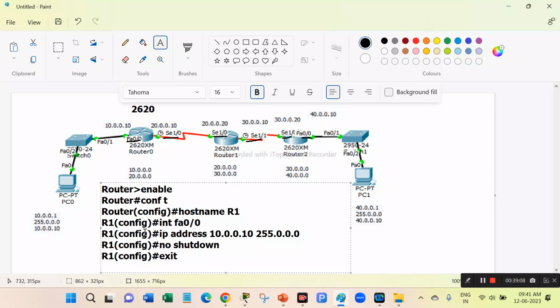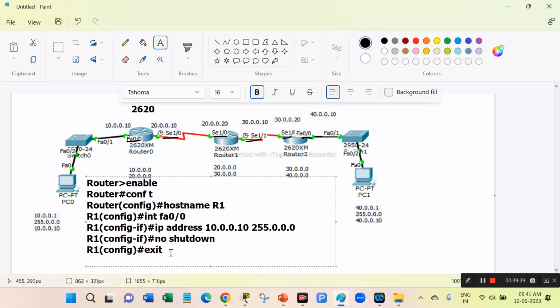When you give the interface command, the prompt will be config-if. Here it will enter the specific interface command mode. So we can apply interface FA0/0, IP address, no shutdown command, exit command. This is how we apply it. The same can be applied for the serial interface also, but there is a small change. What change will you see? This is the interface configuration we applied for interface FA0/0.